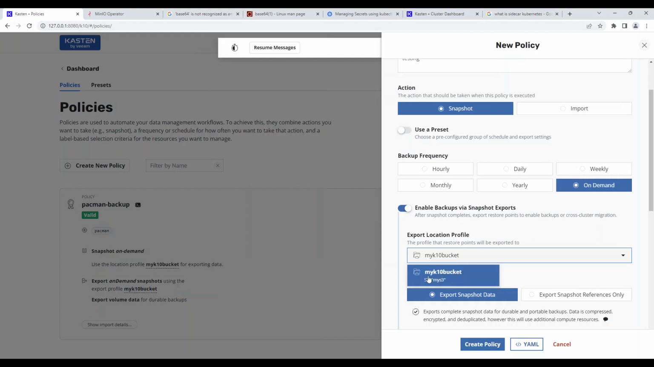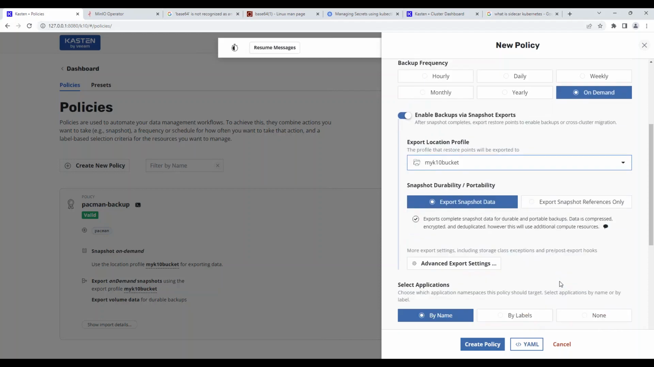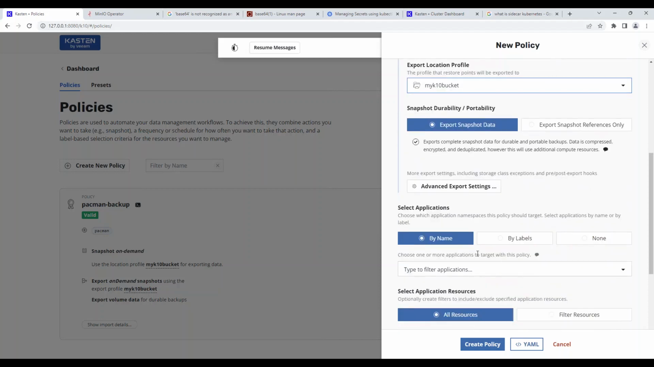So in Kasten, I have used a bucket name as my K10 bucket, but in the backend it is actually an S3 compatible bucket which is going into MinIO data services that we have spun up in the cluster, right? So I select a file, I say export snapshot, and then I say okay, search by name, and I say I want to protect pacman.